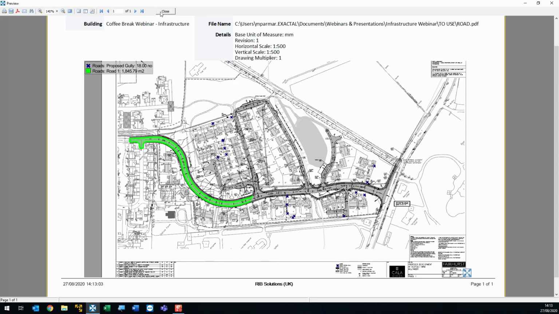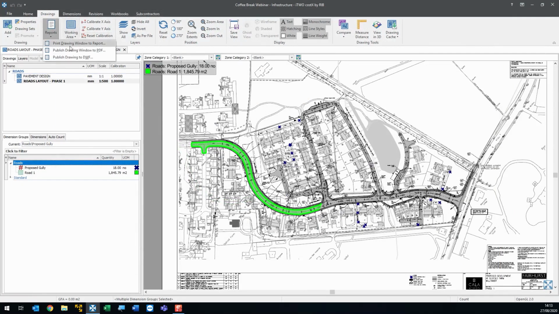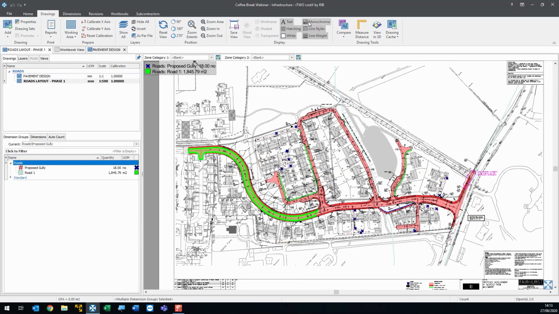Okay. This is a low quality version, but you can also report a higher quality version with this second option here. Okay, so that's the measurement of our road.